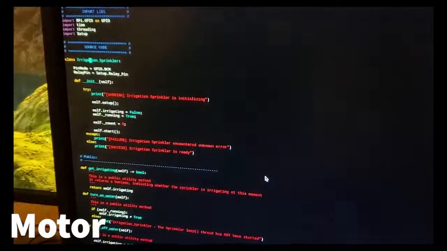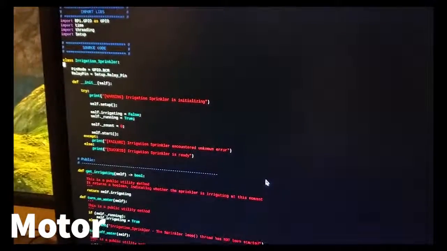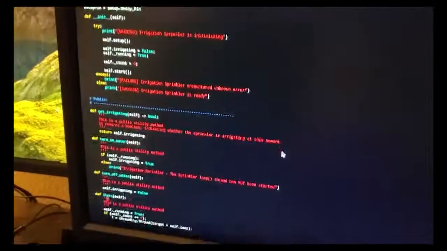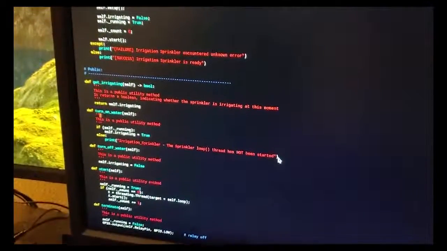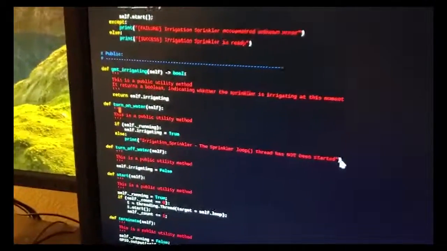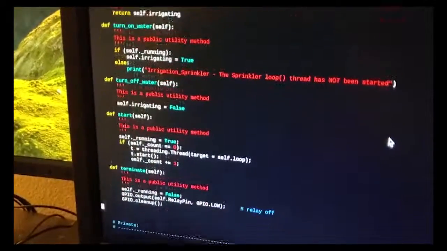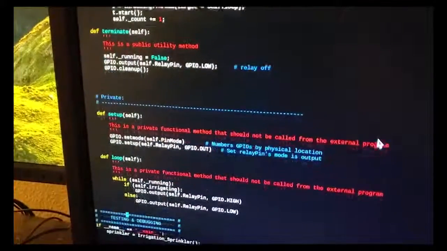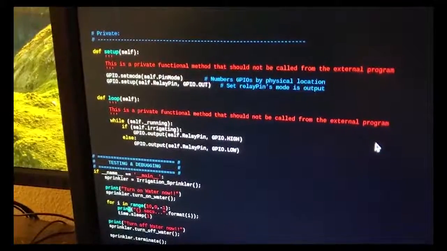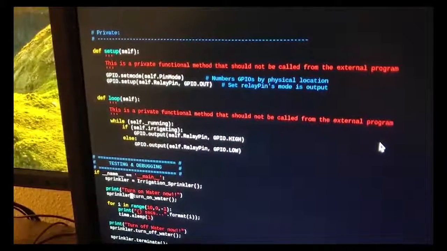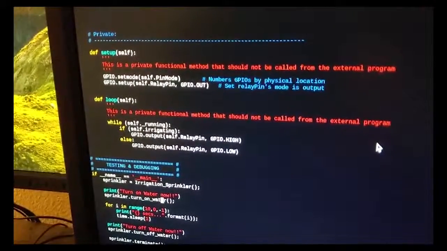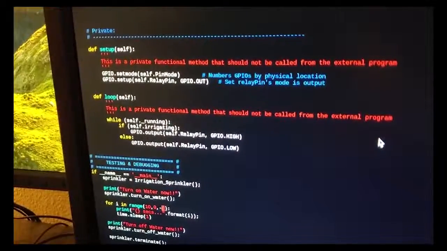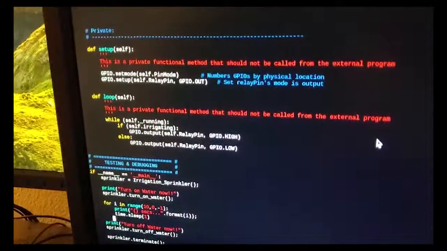As you can see, this is the class for the irrigation sprinkler, and it basically has several member functions like turn on water and turn off water, and you can see that this is my test bench. So it will turn on the water, which means turn on the motor and make it run for 10 seconds, and then it will be turned off. So I'm going to run the test bench right now.